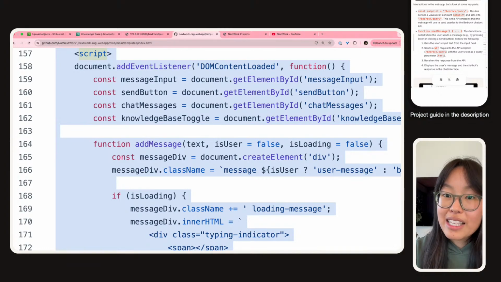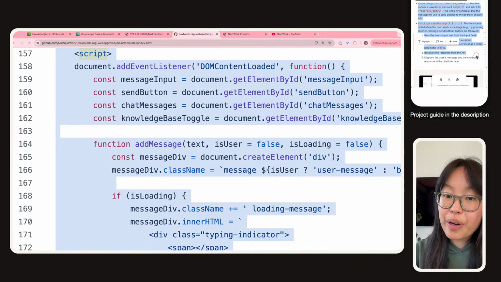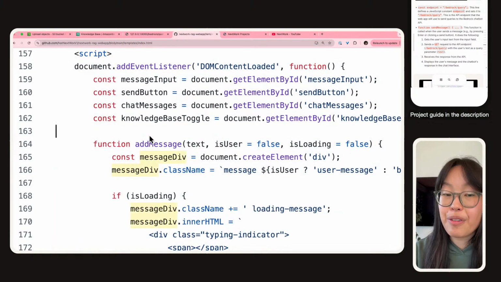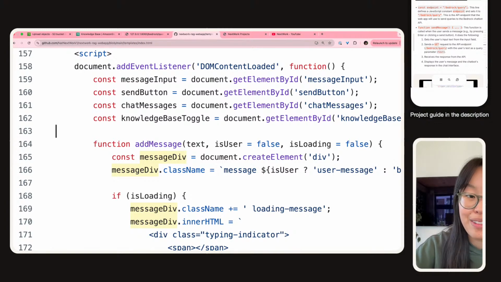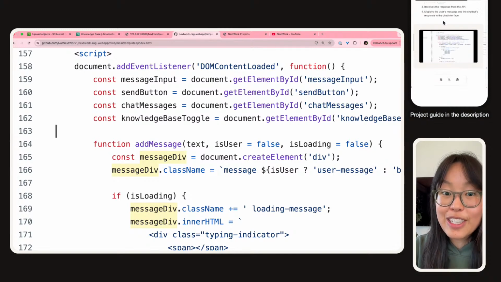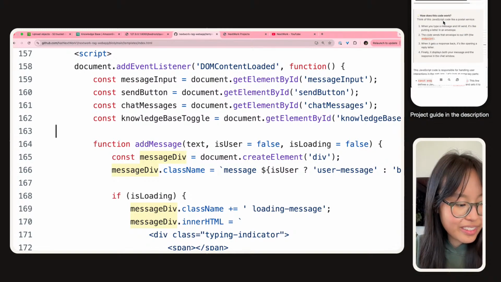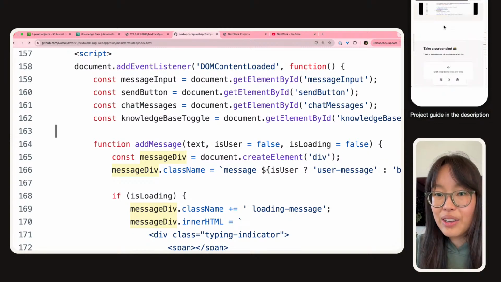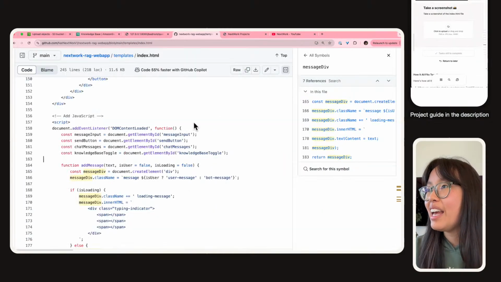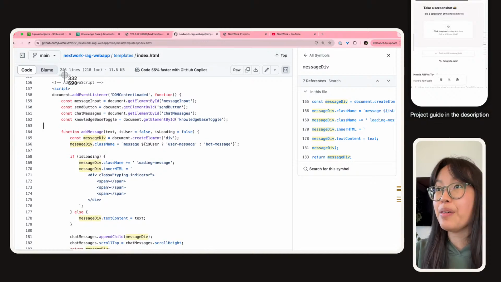So if you'd like to learn more about this code, we have a full breakdown here as well in the project guide. I highly recommend checking it out if you're feeling like you're up for the challenge, but just note this is definitely an extra for the experts. So don't feel too intimidated if it's new to you. Cool. So let's take a screenshot of the index.html file, and then we can move on to the final step of this project.